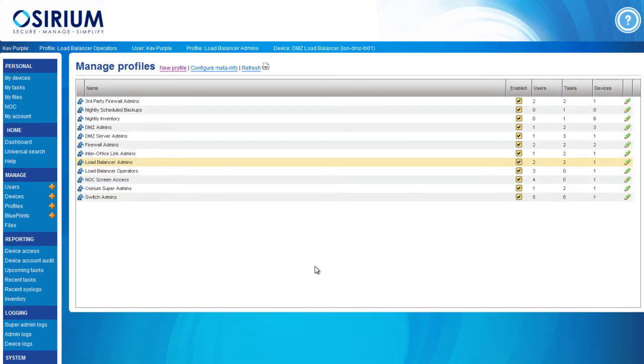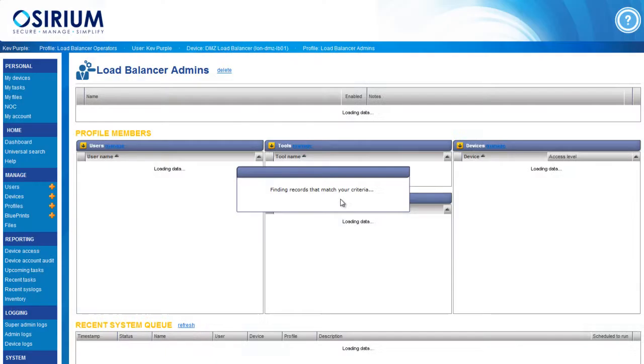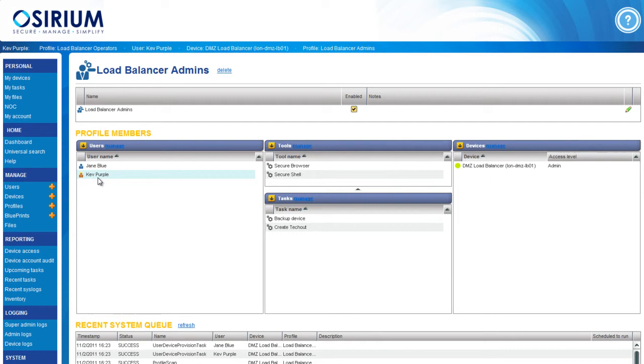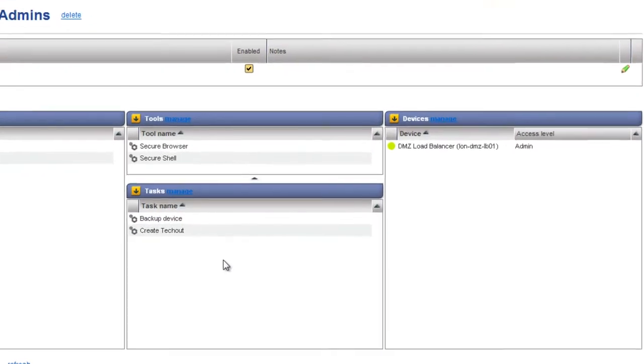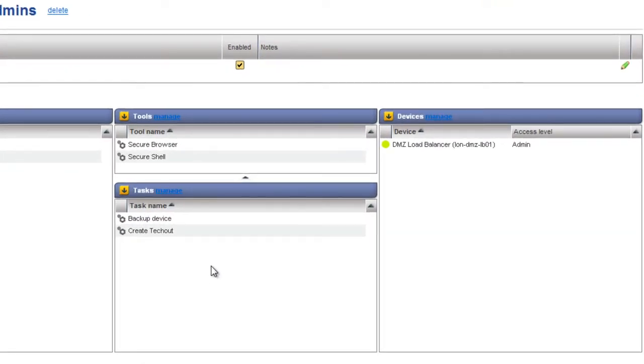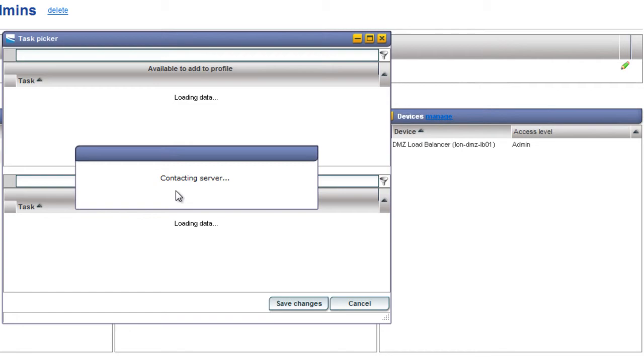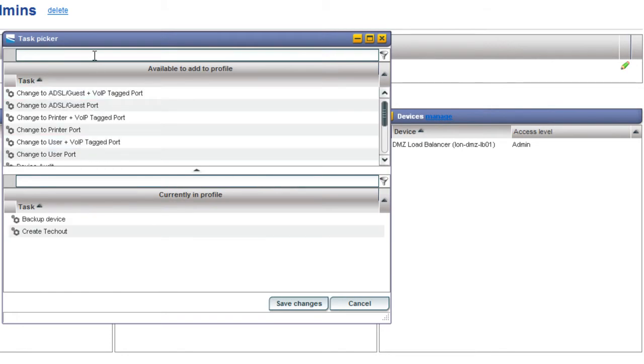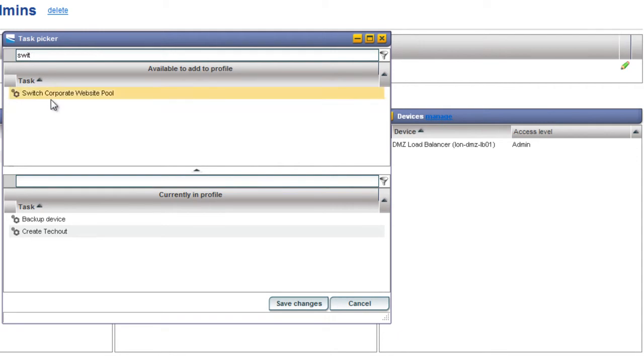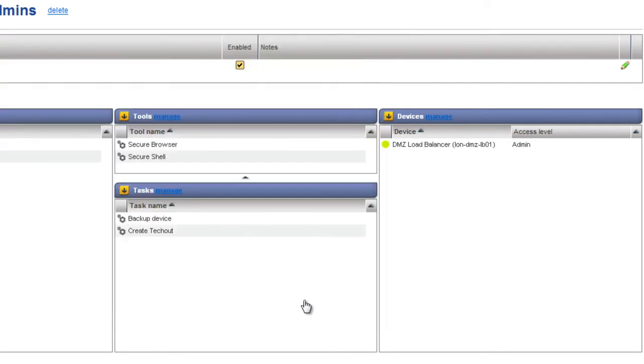So here on the profiles page we have a load balancer admin's profile already created. Now this is the one I'm currently logged in as, the user Kev Purple, and this gives me admin level access to the DMZ load balancer. I can do that via browser shell, and I can also run techout or backup commands. Now what I want to do here is manage the tasks and add in the new task that we've now made available, which is the switch corporate website pool. So we just drag that down there.